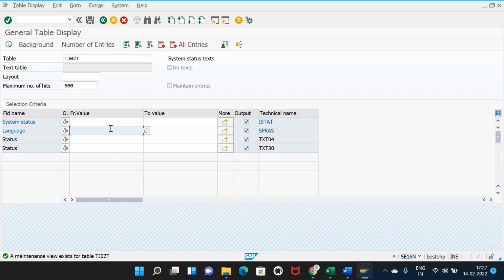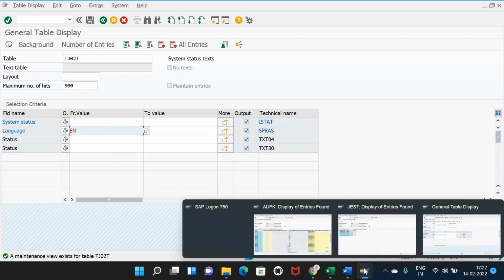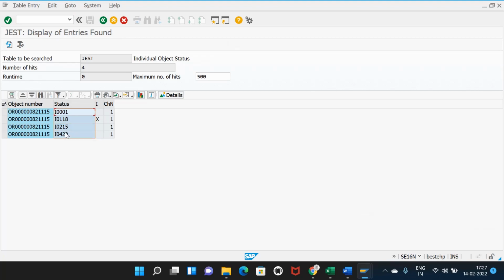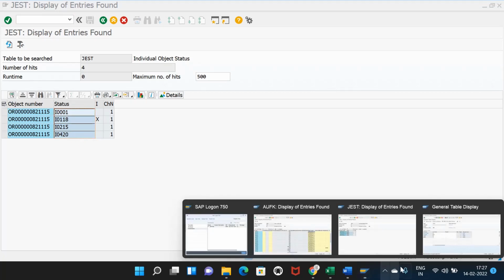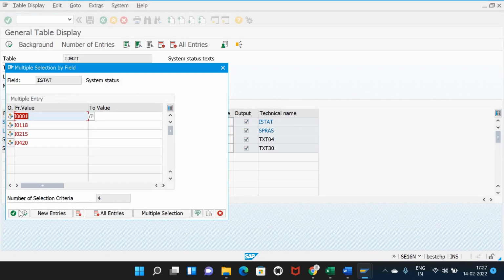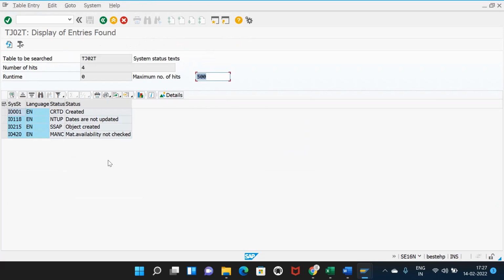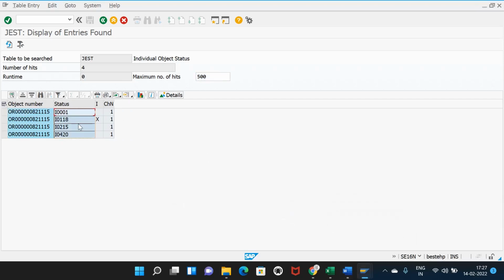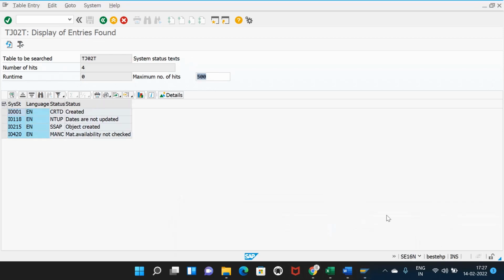Language is English. Now I will pass these statuses from here. Copy this and paste in system status ISTAT, execute. So now we know I0001 means CRTD, I0018 is NTUP, I0215 is SSAP, I0420 is MANC. Likewise, I0118: dates are not updated, it is not active.